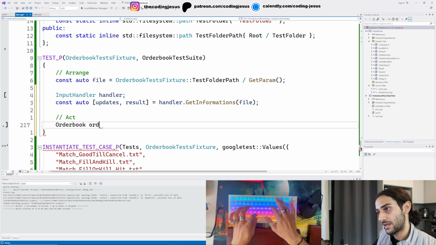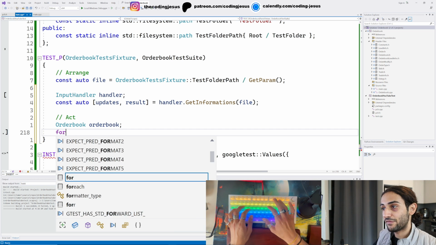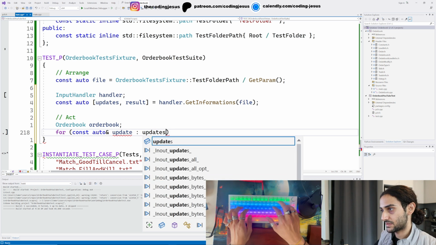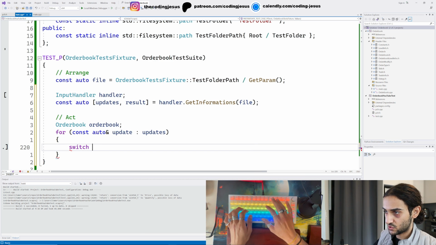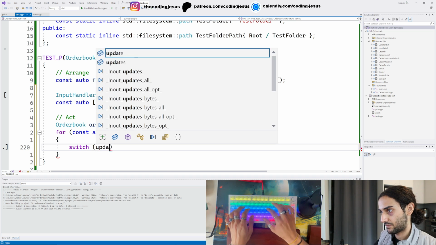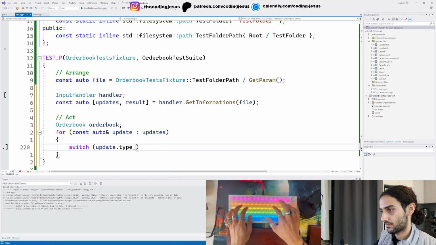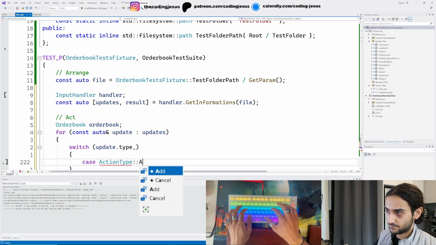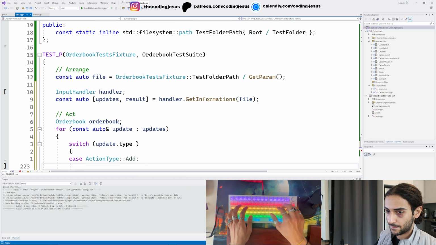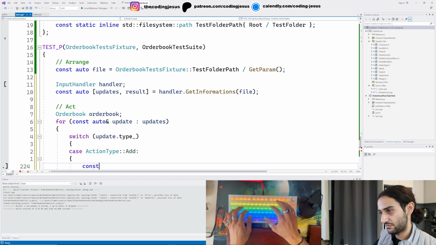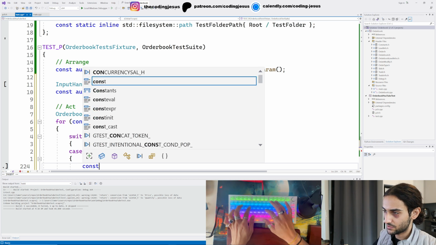So Orderbook. And what I'm going to do is apply, for every update in updates, I want to go ahead and switch on the action. So switch on what I should be doing. Okay. If it's an add, then what I want to do is, I actually can just ignore the result. So let's just type it out.